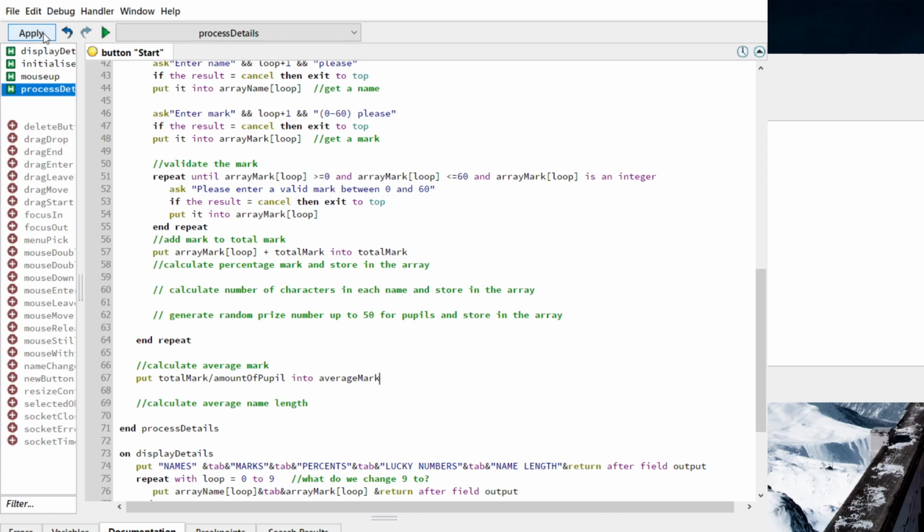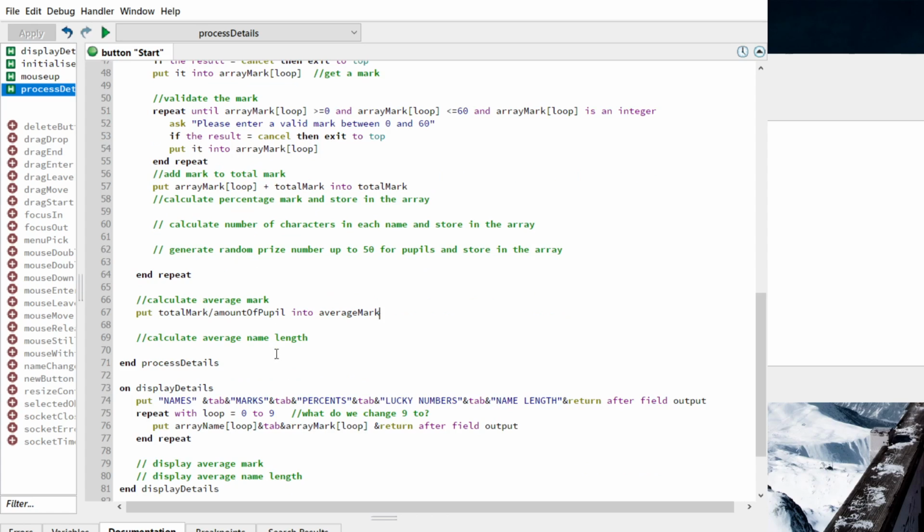Okay, and if we apply that, our program will now ask the user to enter the amount of pupils. It will find out the total marks for all those pupils added together, and then it will calculate the average.